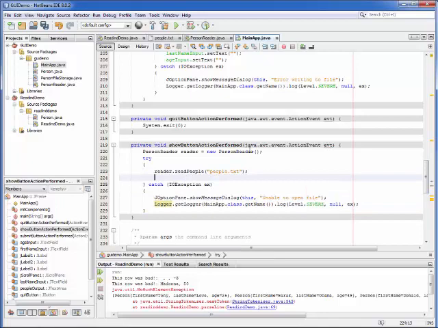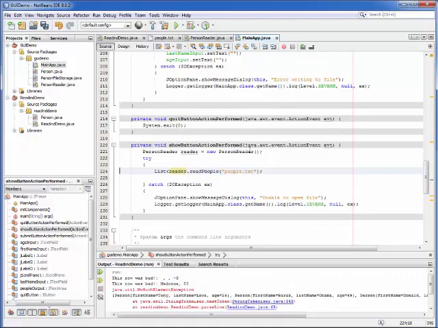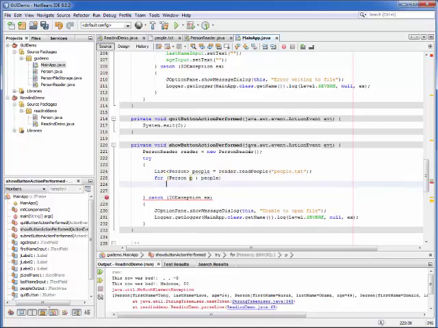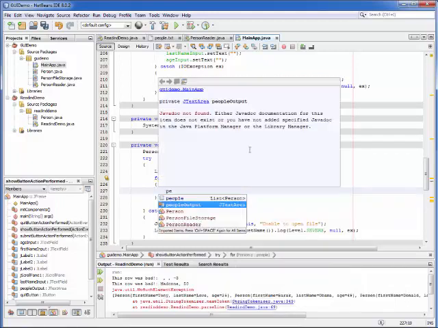So once I got my reader, I need to get a list here of person objects. Then I can loop through these person objects and add them to my display. So for person P in people, that's my looping through an array. I can go to that item I just created. What did I call it? People output. There you go.